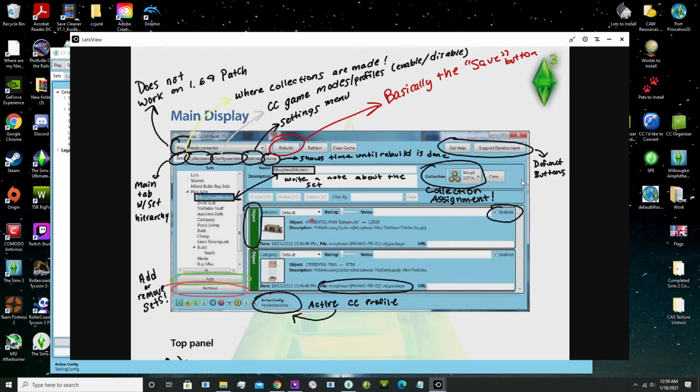You can also write notes about individual objects. So you see that you have the object name, like the name of the file. You have the description that was loaded from the file itself. You can give it a rating, so like how good it is and how priority you want it to show up in your list when you're looking for CC. You can give it a category if you want, and you can write notes about the object, like this is my favorite fireplace. You can enable it or disable it individually, so you can enable and disable individual objects and packages.